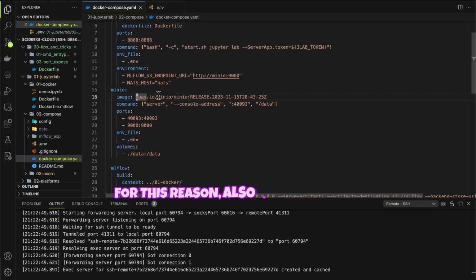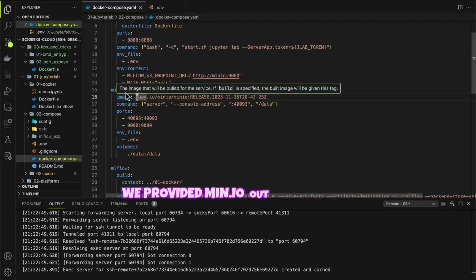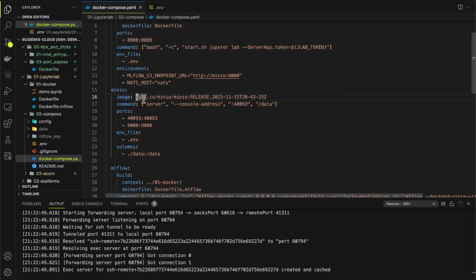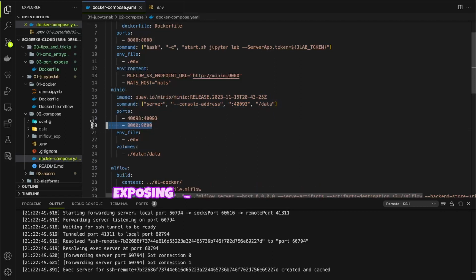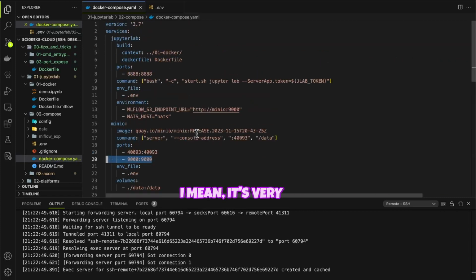For this reason, also at the school, we provided MinIO out of the box, and it was simple, like taking the default container, and then doing the commands that are needed, exposing the ports, and that's okay. I mean, it's very similar to what we did before, except that we pass a pre-built image.